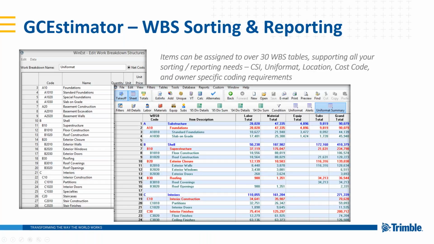Another one of the really important parts of WinEst is our WBS sorting and reporting, being able to slice and dice the data as you need and seeing it the way you need it, the way that it speaks to you. Maybe you'll have a report for an owner, maybe a report for your field crews, maybe a report for your CEOs, maybe a report for your estimators for review. And with one click of a button, you can flex that data intuitively and quickly.